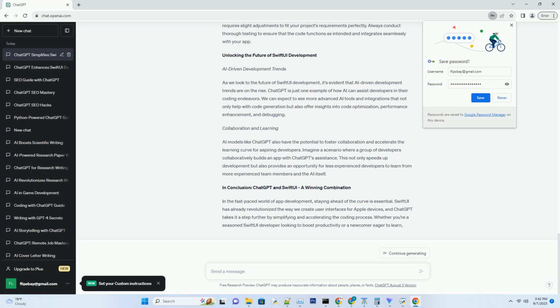The significance of SwiftUI lies in its ability to accelerate the app development process, improve code readability, and provide a consistent user experience across different Apple devices. However, writing SwiftUI code can still be a complex and time-consuming task, especially for beginners. This is where ChatGPT steps in as a valuable assistant.